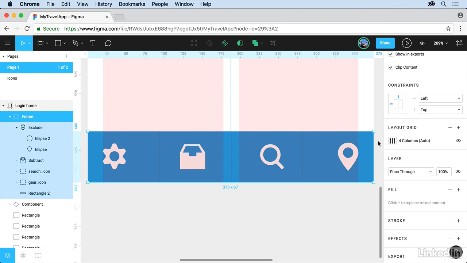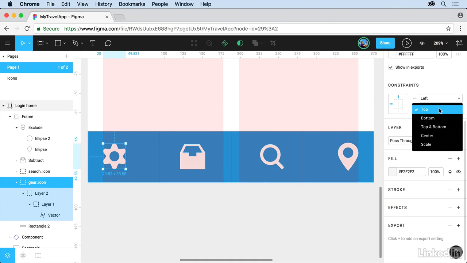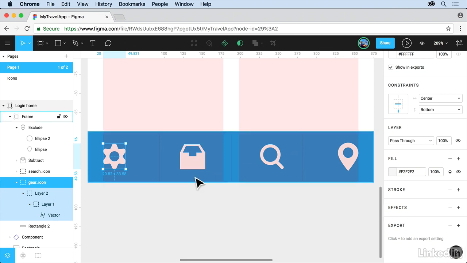Close this up. Now we can go to each one of the icons, and if you come in here and Command click on Mac or Control click on Windows to select this icon, make sure you actually have the entire icon selected. Right now, Command clicking will select part of it. So I'll click on the gear icon, come to Constraints, and we'll do something like this. I want it to constrain to the bottom and also the center, which will be the center of the layout grid column.